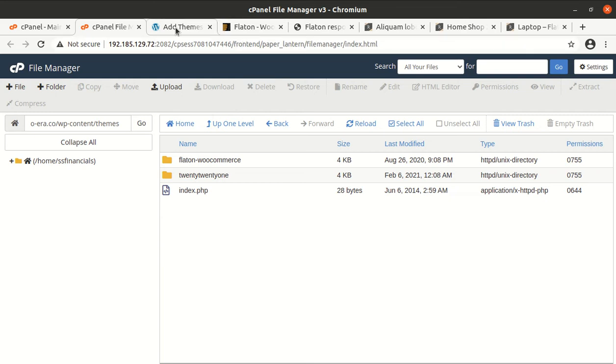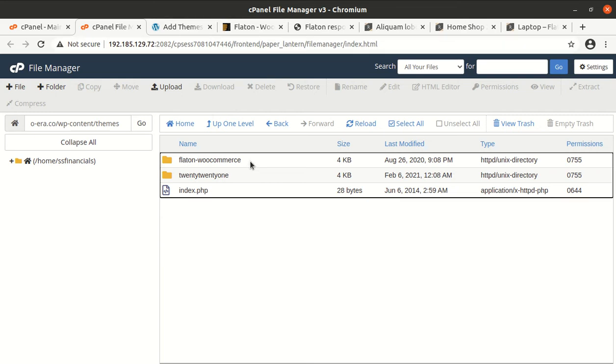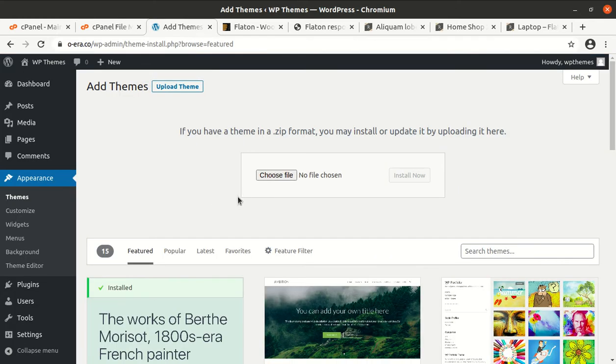Both activities are the same for uploading the theme. Either you can upload directly at your server, that is in the WP content themes folder, or you can choose to upload from the WordPress interface. So you have to do only one, don't get confused.